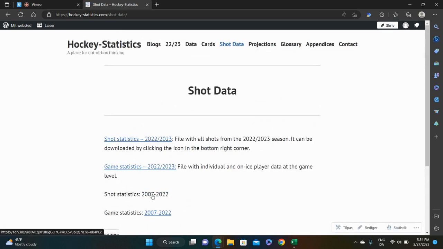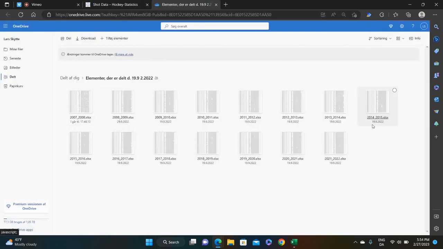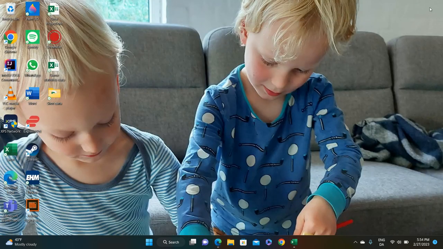on the website. So you can just go to shot statistics 2007 to 2022. So these files contain all shots from 2007 until 2022. So if we just click on it, we get to see all the files, and you could just select them and download them if you want to. But I already downloaded it, so we'll just find the files instead.